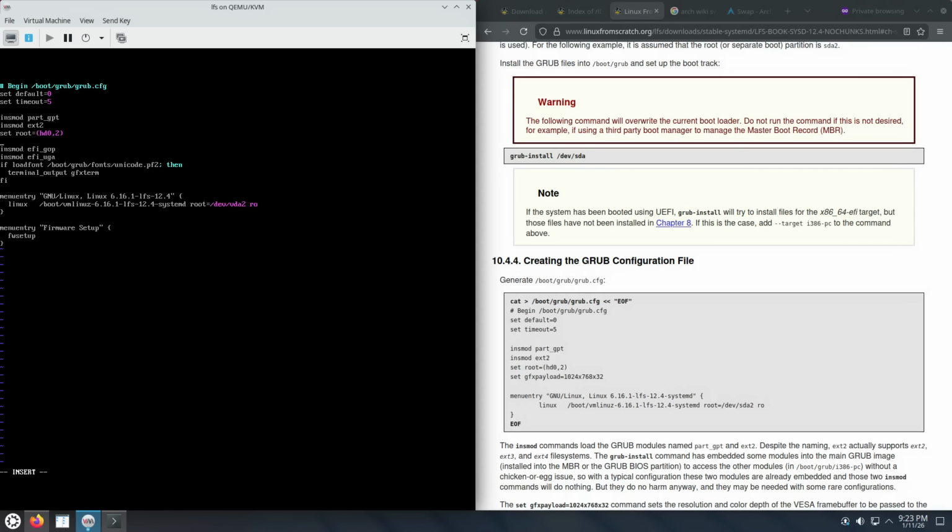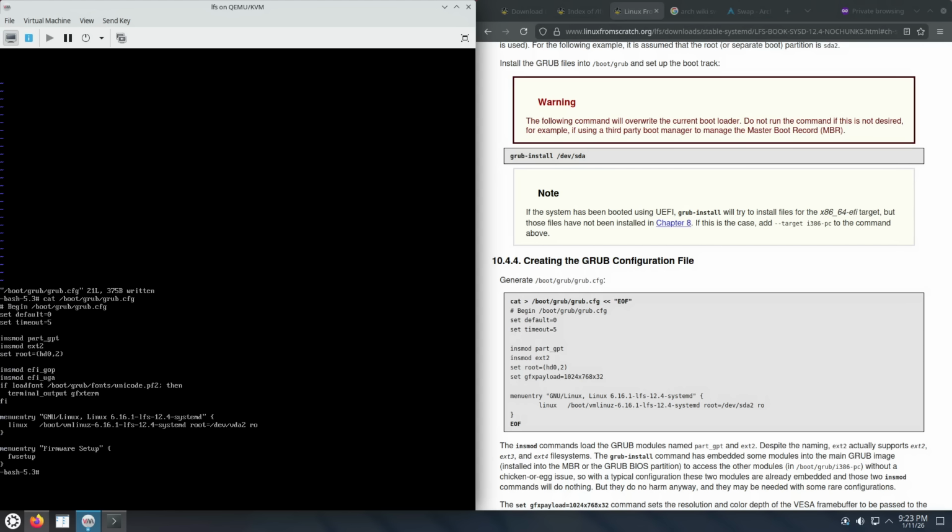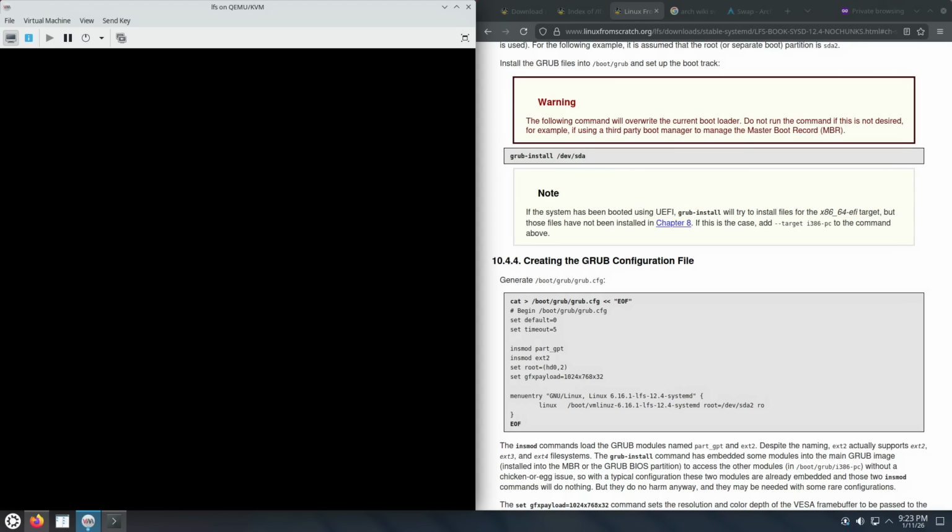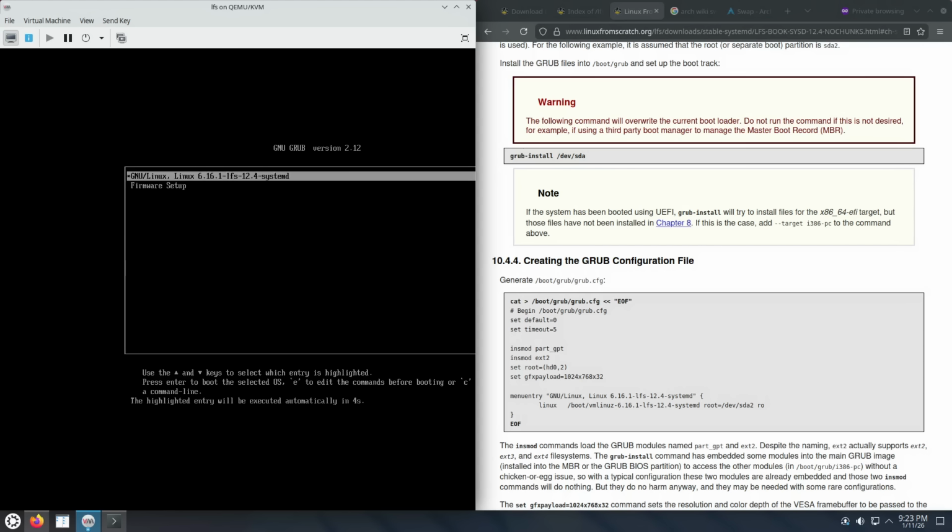Okay, let's insert mode. And menuentry GNU Linux, Linux 6.16.1-LFS-20.4-systemd. Okay, escape, :wq!. Let's reboot. And now the correct name for the Linux kernel is available.